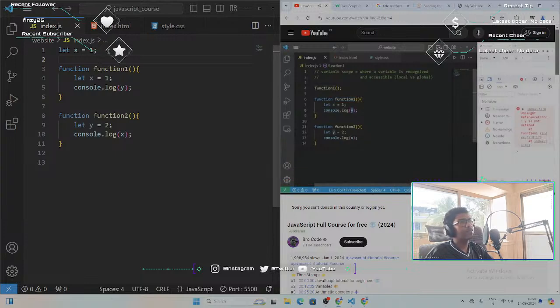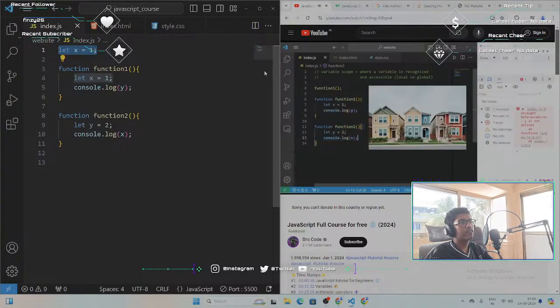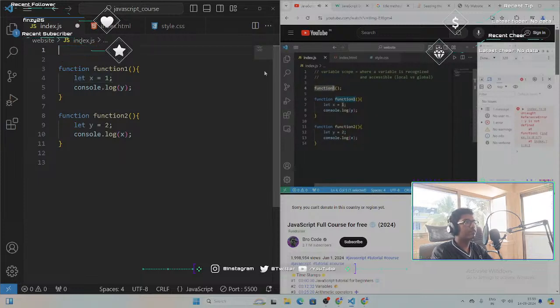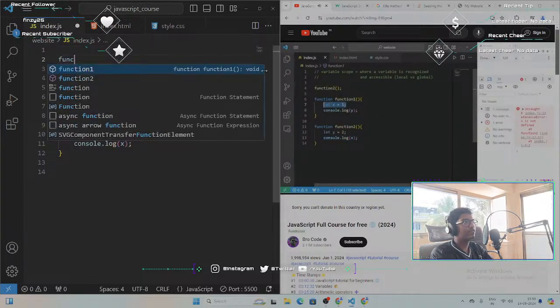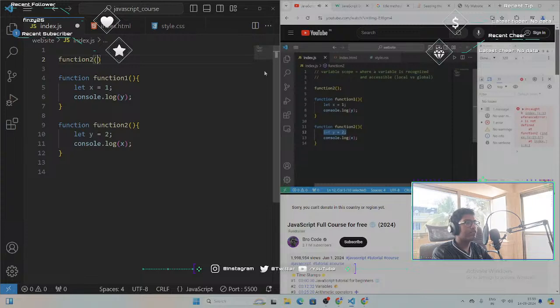Function1 has no idea what y is. We've declared that within another function. It's kind of like functions are neighboring houses. You can't necessarily see inside of your neighbor's house. Function1 has no idea what variable y is. Likewise, function2, if I were to invoke it, function2 has no idea what x is. Each of these variables are declared inside of a function, so they have a local scope.